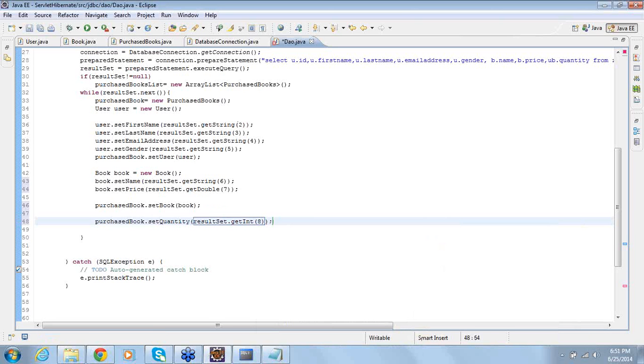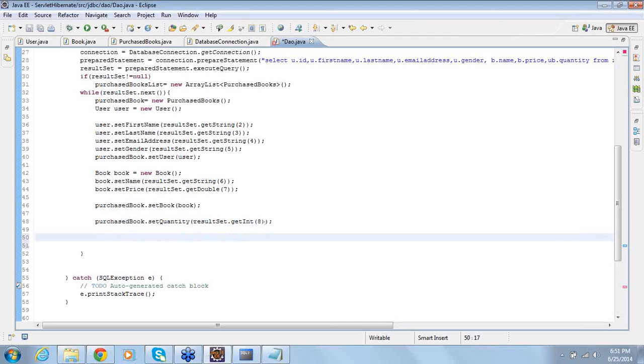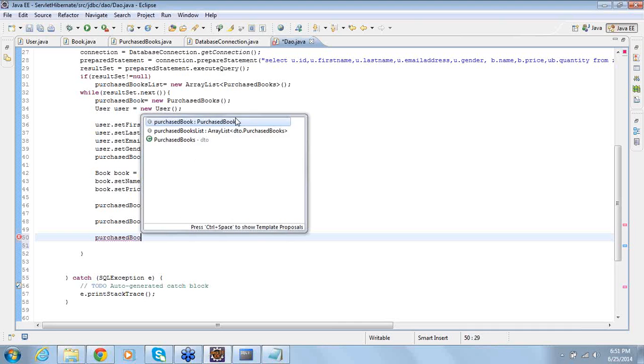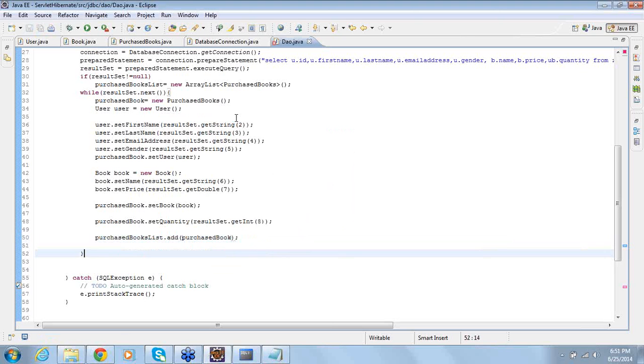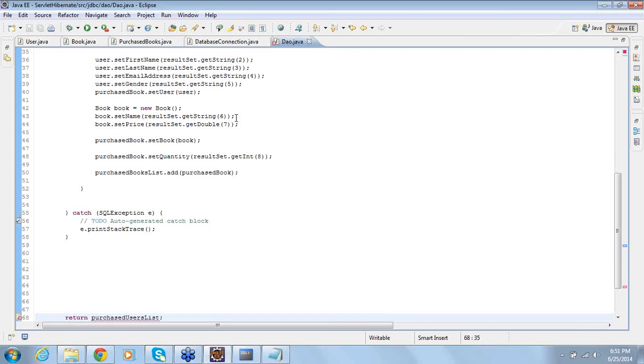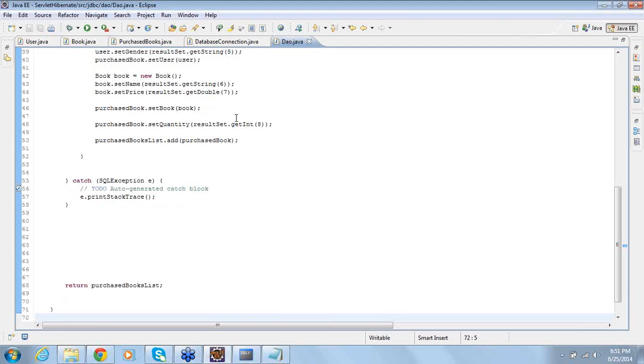So what did you do? For every purchased book, there will be a user, there will be a name and the price. So you did this stuff. You set this. Alright, and you add this to the array list. Purchased books list dot add purchase book. That's it. And at the end, what you return? Purchase books list. Your job is done.